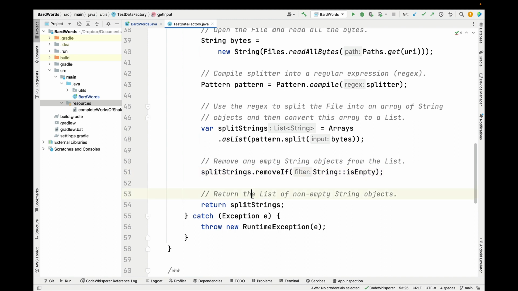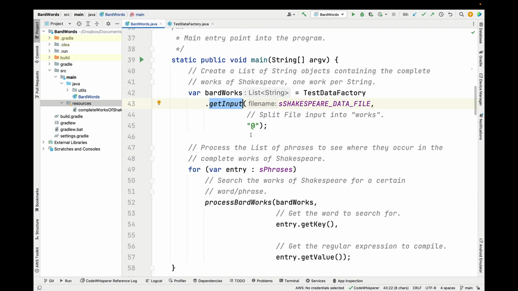And finally, we return the list of non-empty string objects as the return value from the getInput method and store it back here into the BardWords variable. At this point, we use the Java for-each loop to process the list of phrases to see where they occur in the complete works of Shakespeare.